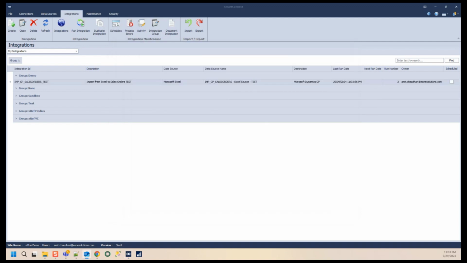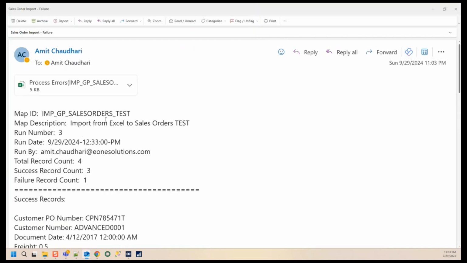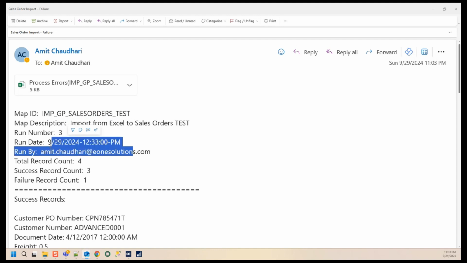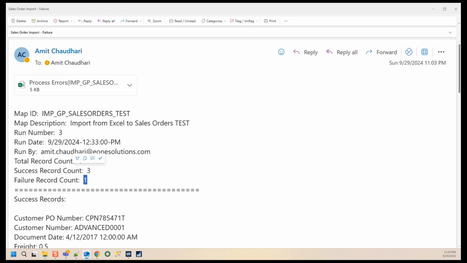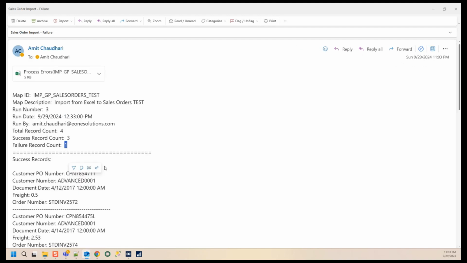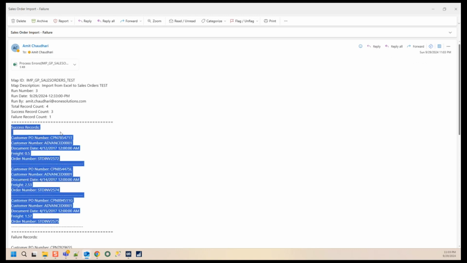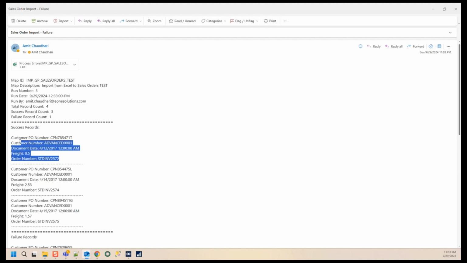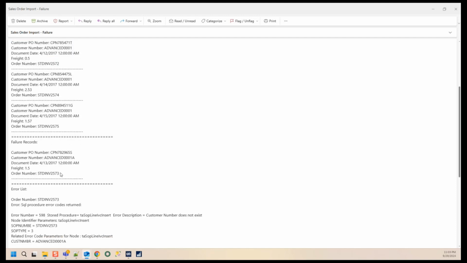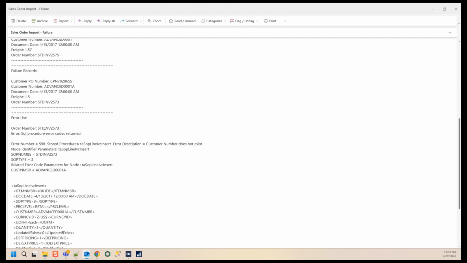So let me see what my failure is. Well, there we go. You see, this is the map ID, same thing. This is the third time I'm running, date and time, who ran it, total number of records 4, 3 success, and failure record 1. And there it's supposed to show how many are in success. Yes, because 3 are in success, so there you can see the 3 blocks over here. And failure, this is 1 failed, so that's why. And the bottom one shows you the list of the errors which have been thrown.